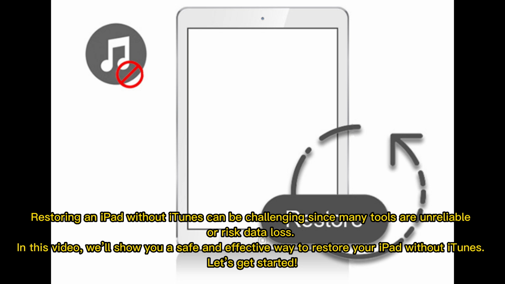Restoring an iPad without iTunes can be challenging since many tools are unreliable or risk data loss. In this video, we'll show you a safe and effective way to restore your iPad without iTunes. Let's get started.